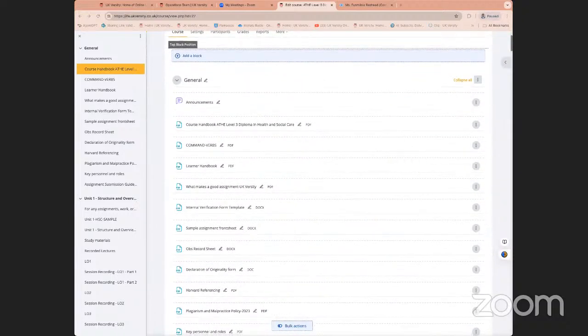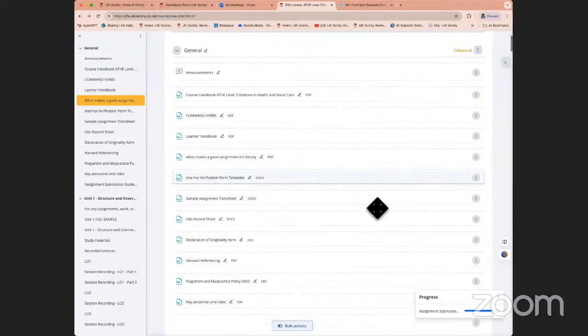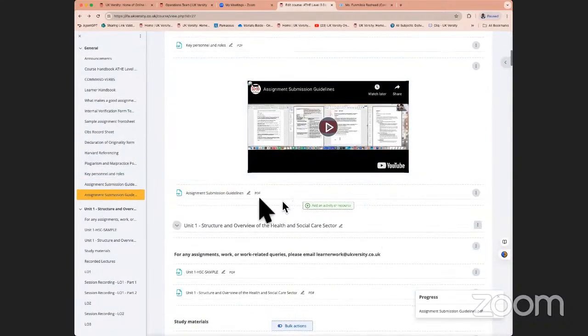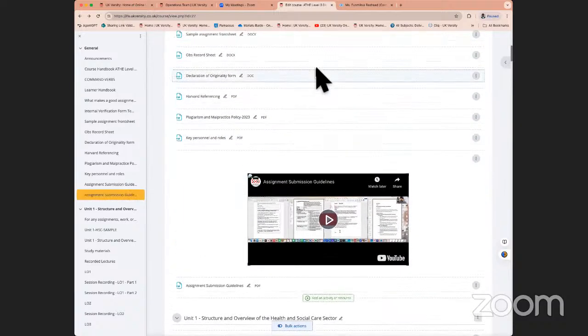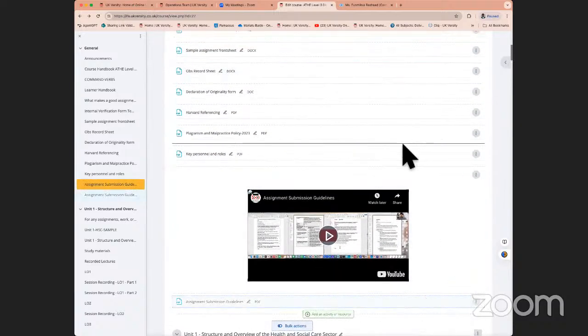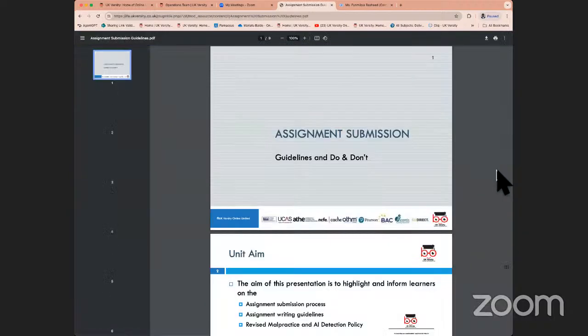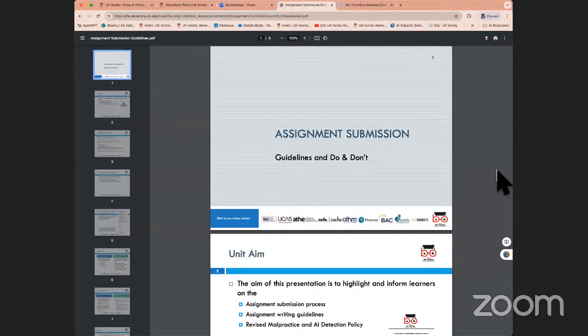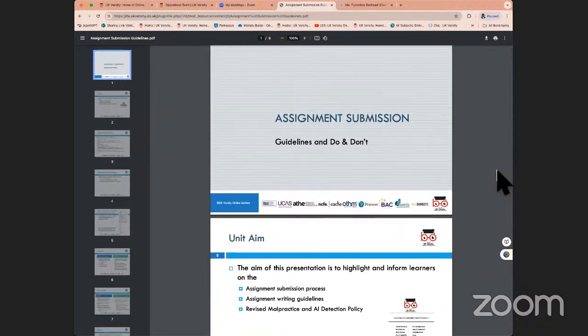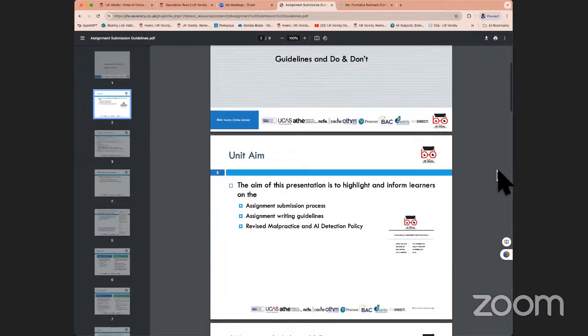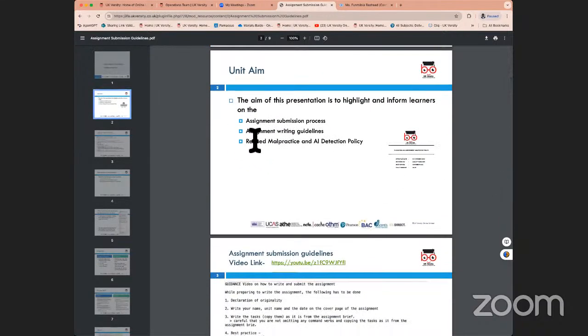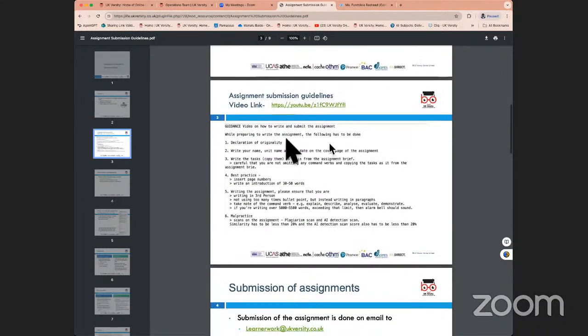So if I just briefly show that to you offline, this particular document that you see here, if I move this slightly to the top, underneath that, if I click on this assignment submission guidelines, these are bits that you need to go through when you submit an assignment. It's a 5 or 6 slide presentation which mentions that please be aware of the malpractice and AI detection policy. These are the bits that you have to look at when you submit your assignment.